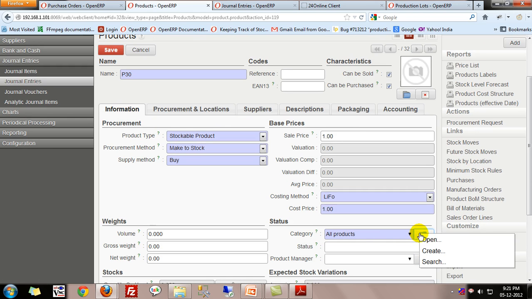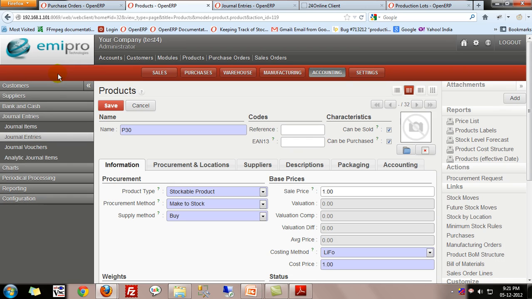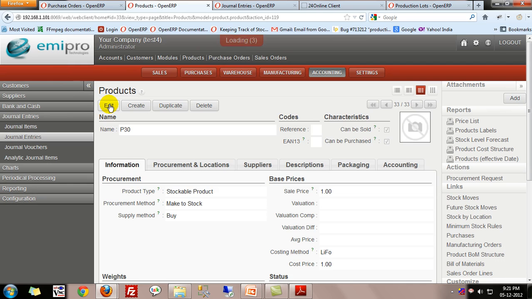Now we all know that our accounts have been configured. Let's open it and see. Yes, my accounts have been configured. Let's save this. Save product P30. So my product has been created.